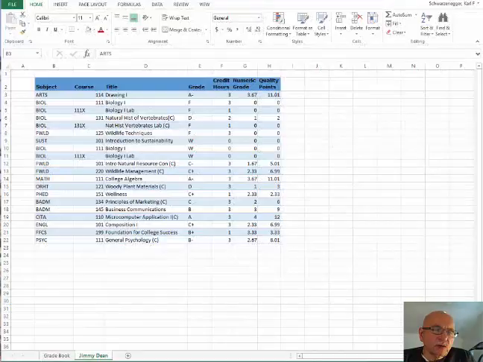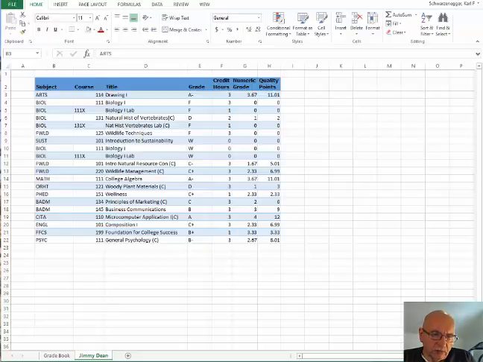So what do we have to do to actually calculate Jimmy's GPA? Well, we have to sum up the quality points, we have to sum up the credit hours, and then we have to divide the quality points by the credit hours. In order to make this a little bit easier, we're going to convert this information into a table.